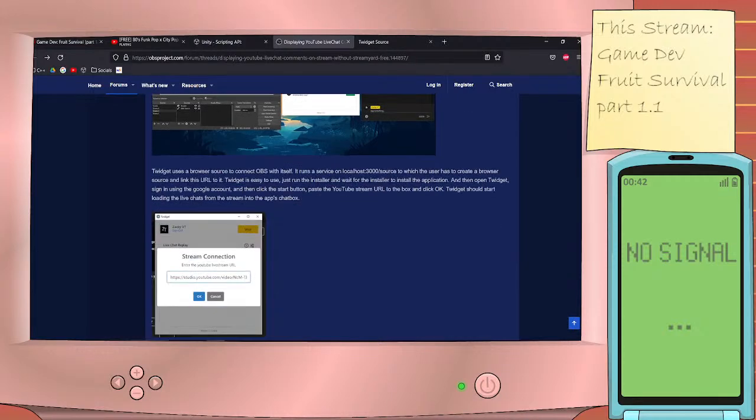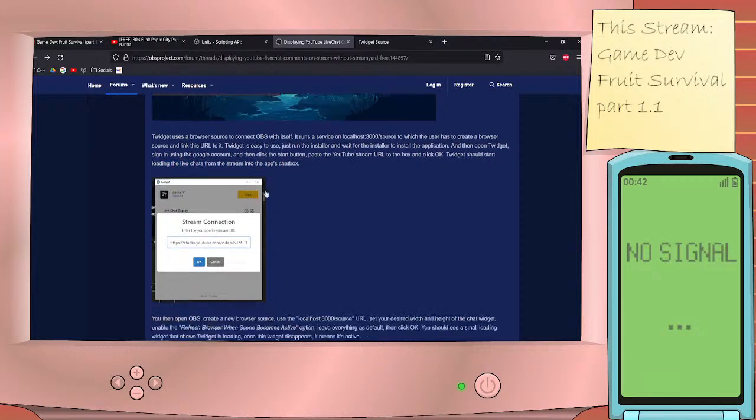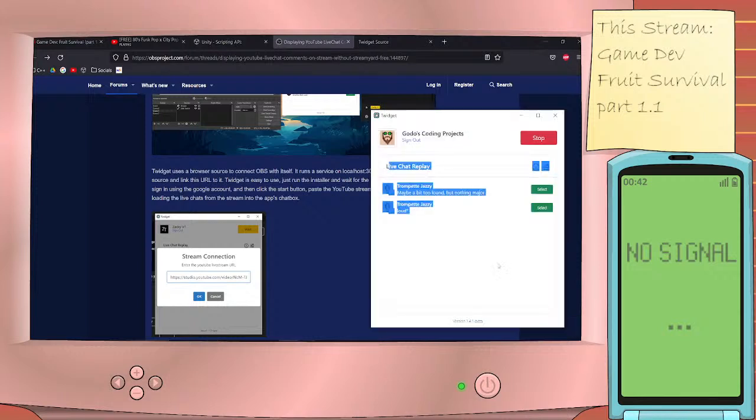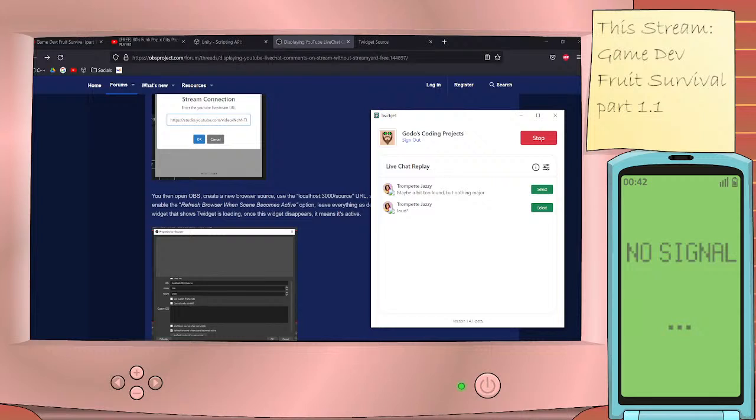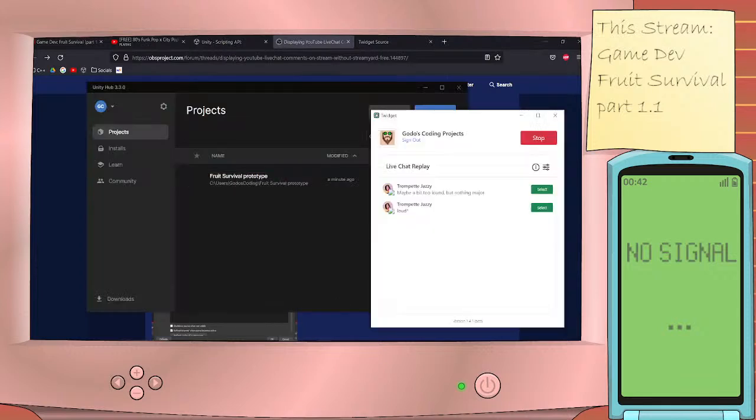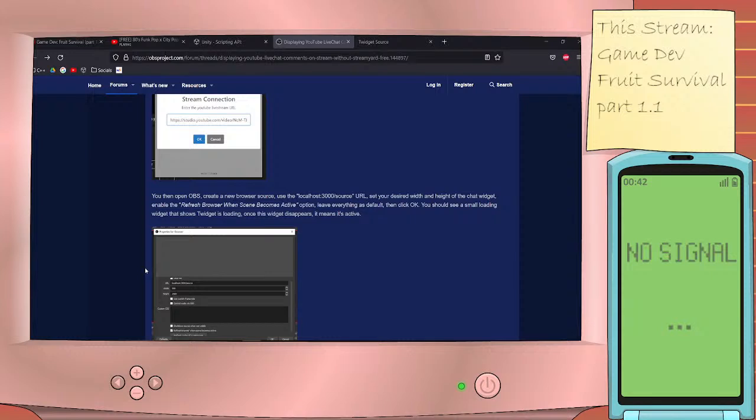What is this saying? Run this on Twidget. Sign in, click the start button, paste the YouTube URL. Twidget should start loading the live chat. Yes, that's true, to the app's chat box, which is right here. You then open OBS, create a new browser source using the localhost URL. That's what I did. It's not here, it's right here for me. You guys cannot see, but it's right here for me.